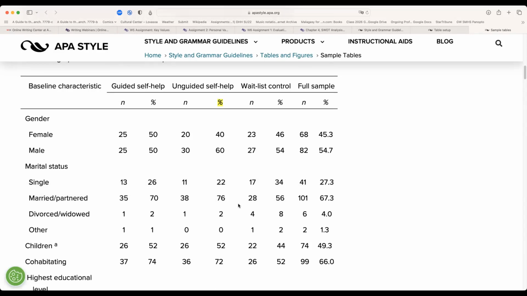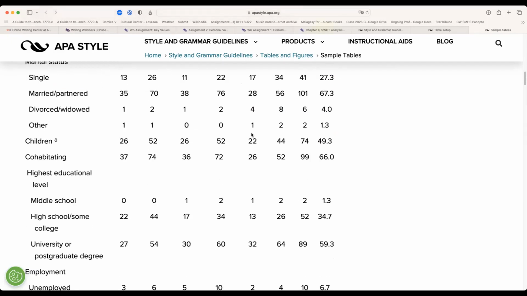Every column should be labeled. So that's why this column is labeled baseline characteristic. This pair is guided self-help, number and percentage within it. Unguided self-help, number and percentage. Waitlist control, number and percentage. Full sample, meaning the total of all of these things here. And then we have the number and percentage for that.